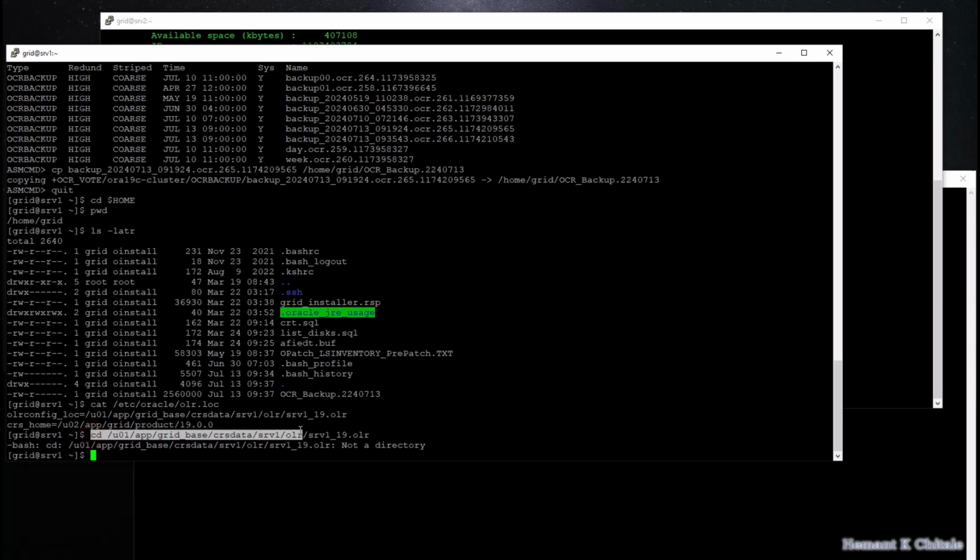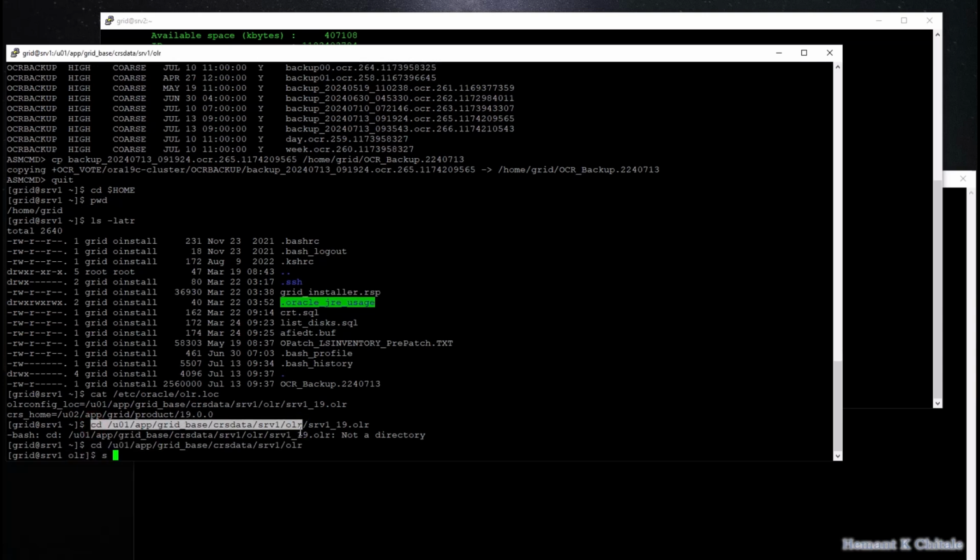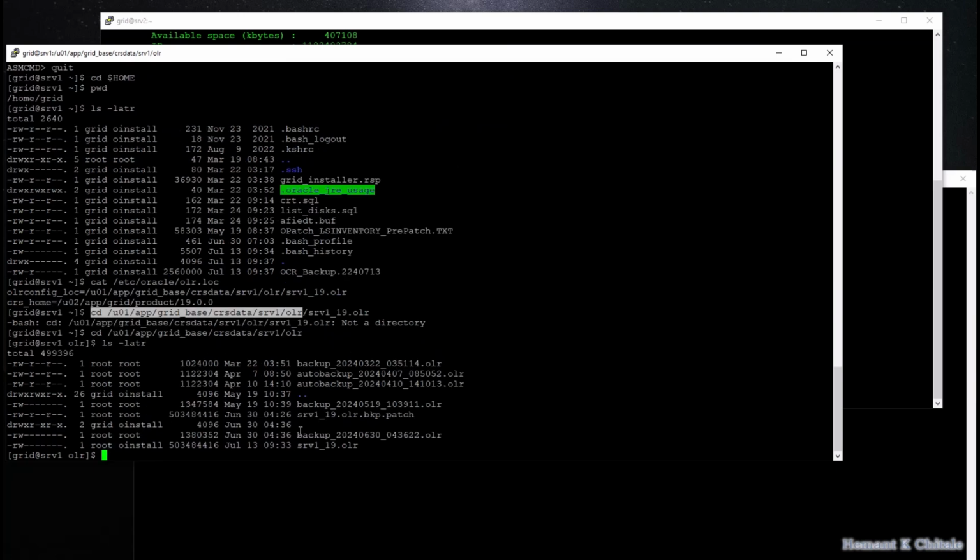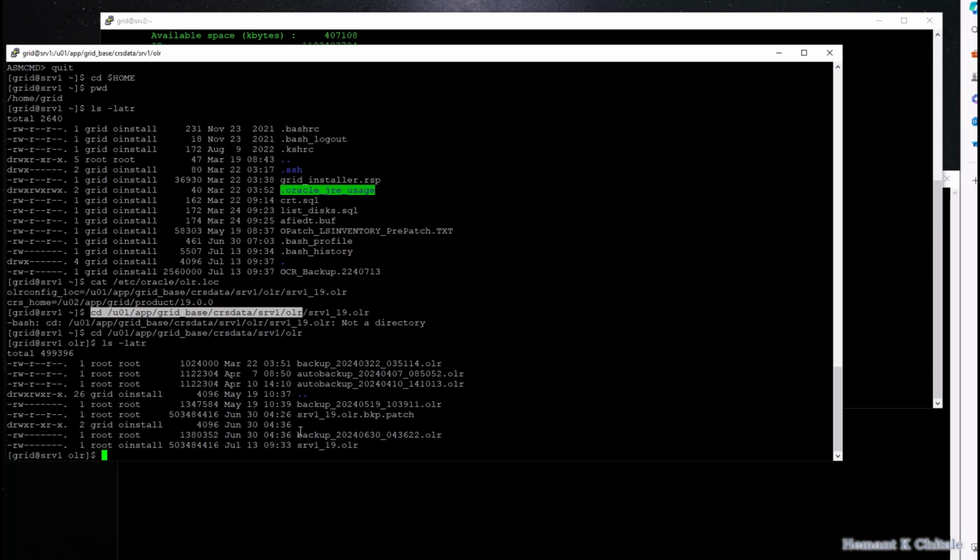Each server has a local registry because OCR is in ASM, and unless ASM starts up, the OCR cannot be accessed. So the grid infrastructure first has to read the local registry and then identify all the devices which belong to ASM, then bring up ASM and then access the OCR which is inside ASM. So the OLR is also very important, and here you can see there are automatic backups of the OLR.